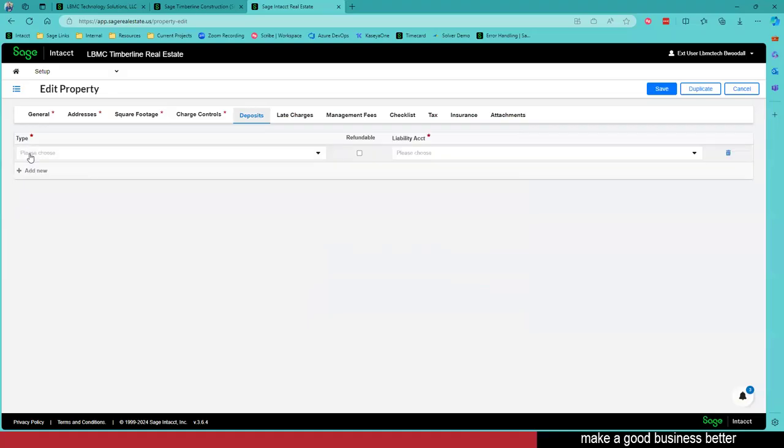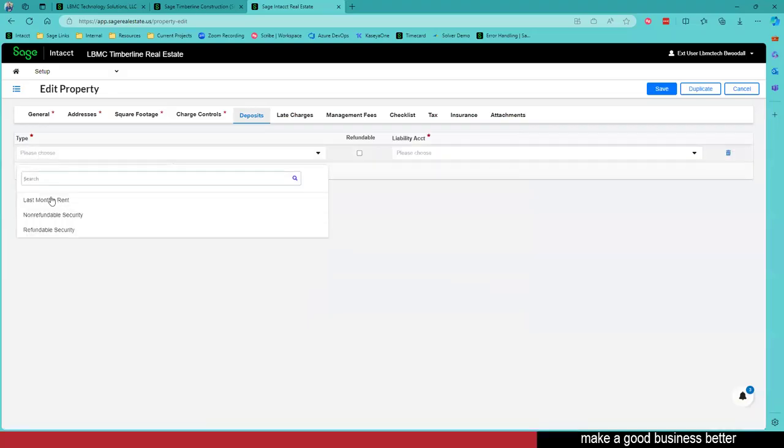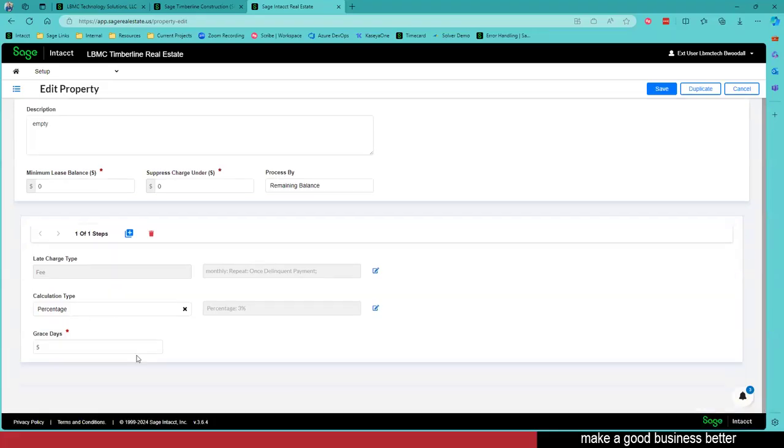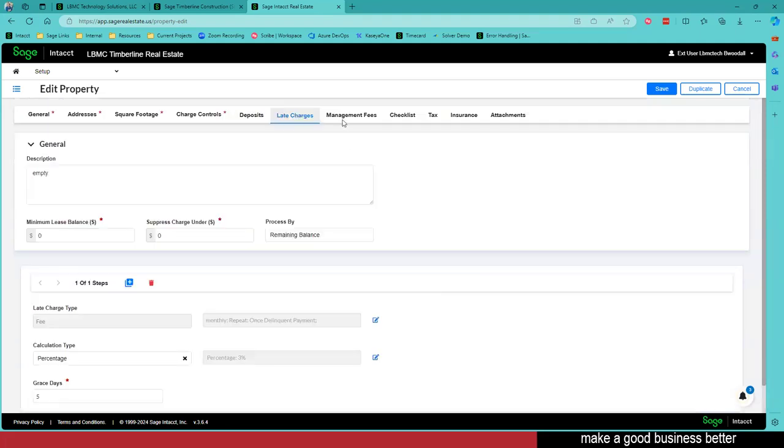Going over to deposits. Do we want to take deposits? Do we take a standard last month's rent, first month's rent? Is it a refundable security deposit? Things like that. If it's refundable, what liability account are we sticking this in? Do I want to have late charges assigned to this property? So we can define not just maybe a single late fee, we can have multiple steps in our late fee calculations. Is it based on a percentage, a flat amount? And what is the percentage? Do we have a grace period? How often are we calculating this? Lots and lots that we can do here.